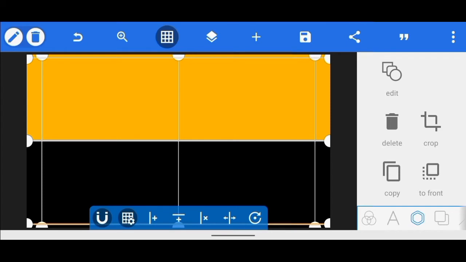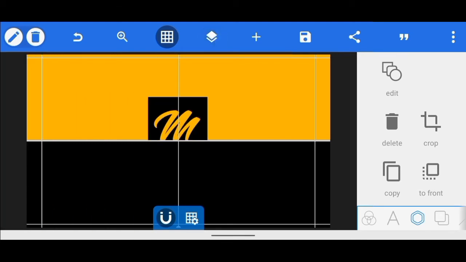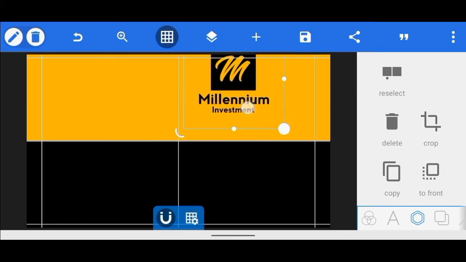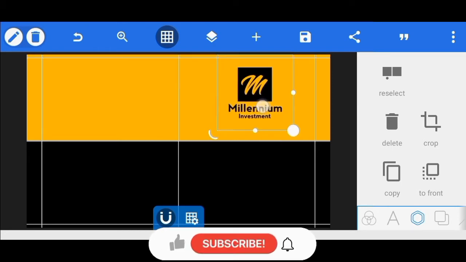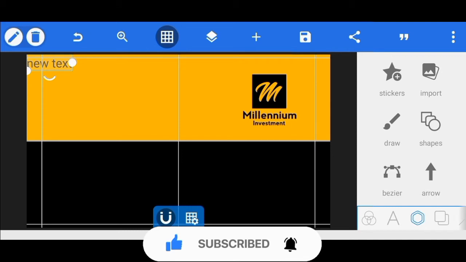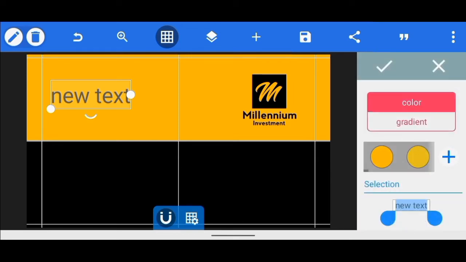Next, import your logo, or in this case, I will unhide it. Place your logo at the center of the second quarter. With the text tool, write out the name and position of the individual. You may have to change the color of the text to black.